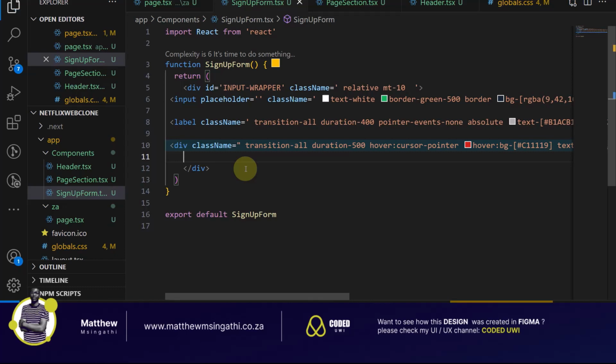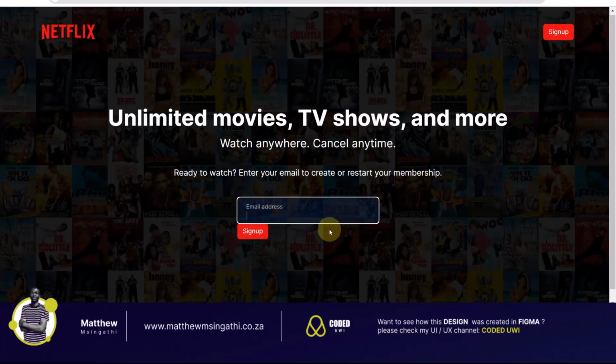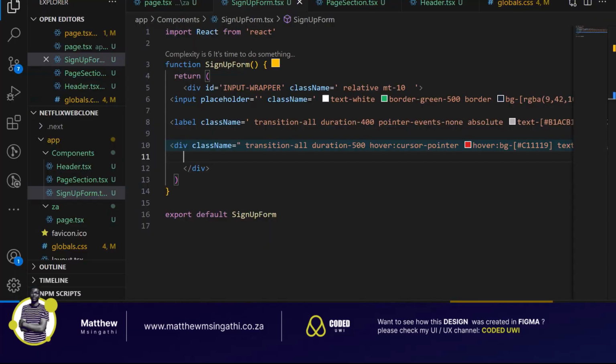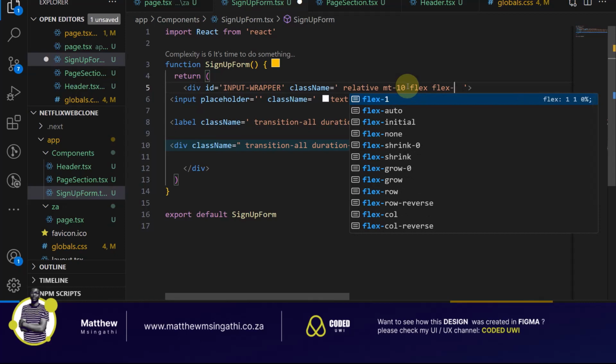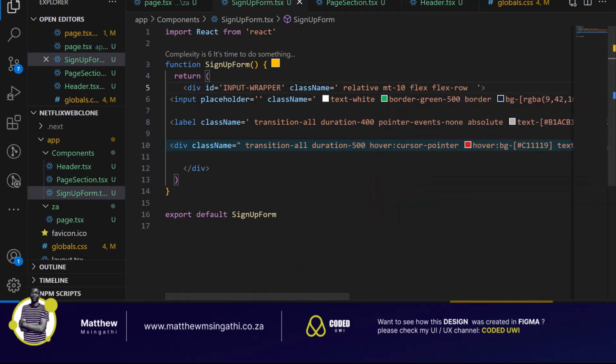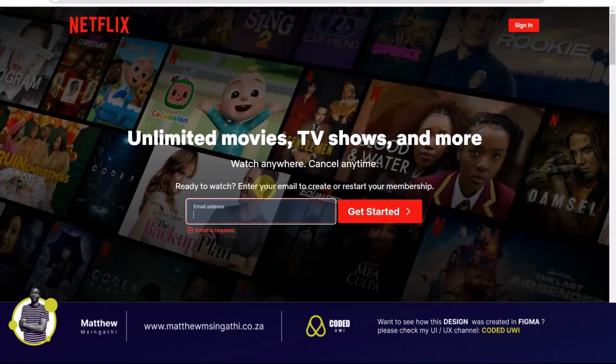Am I on the right place? Let's see. Yes, I'm on the right place. I just need a wrapper around these so that I can modify these. So we have an input wrapper. I think I can use this input wrapper to display flex, and it must be a flex row. Let's see, 100%. I think there's a gap there. It's very small, but it's there.